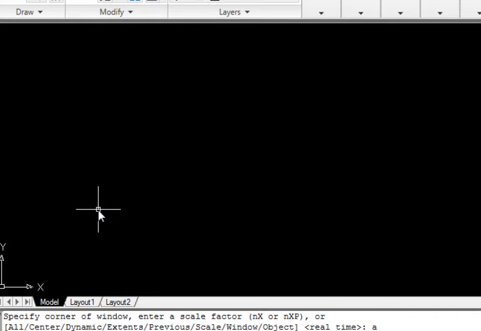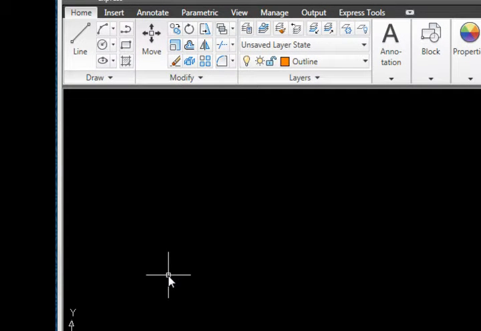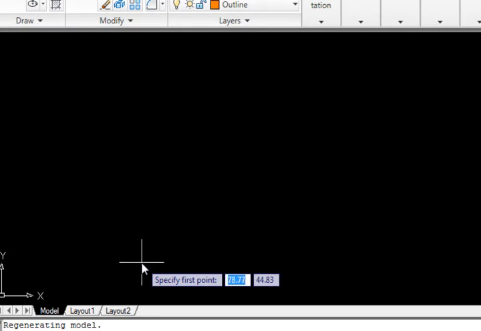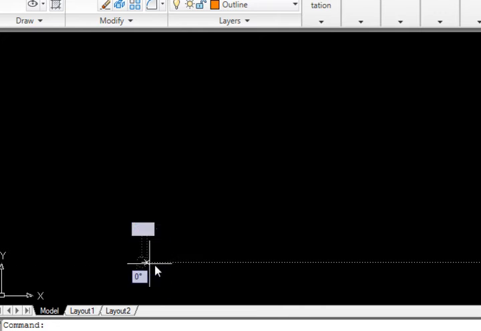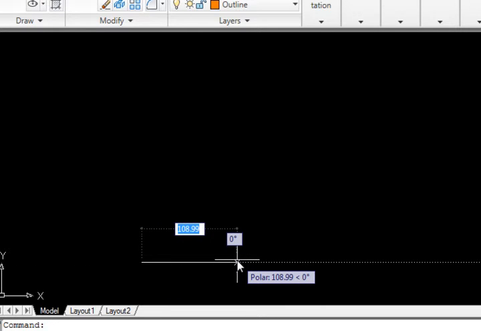Use line command and draw a rectangle of 100 by 200. Step 1. Click line command. Step 2. Click any point on the screen and drag the cursor to the right, and you will see the tracking line. Step 3. Type 100 and press enter.